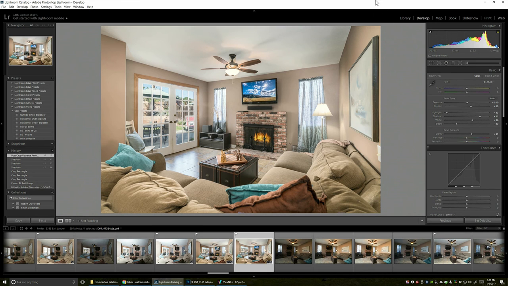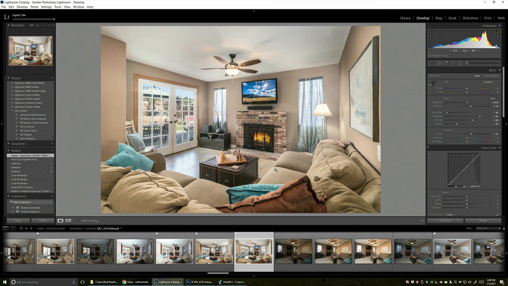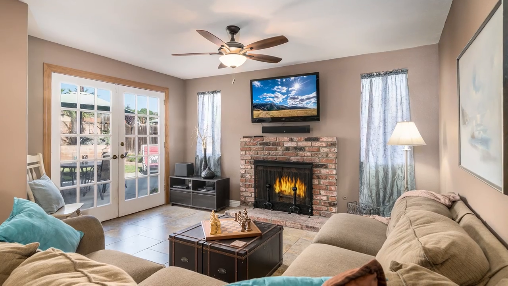Let's do it. File, export, and we're going to go ahead and export it. And just to show here, as we export that out, once it's done and that file is saved, it looks like this.